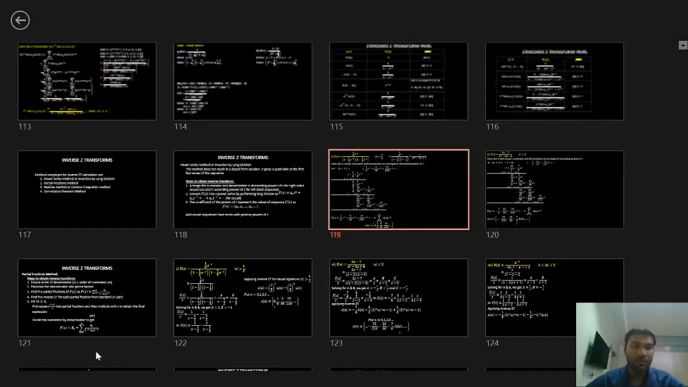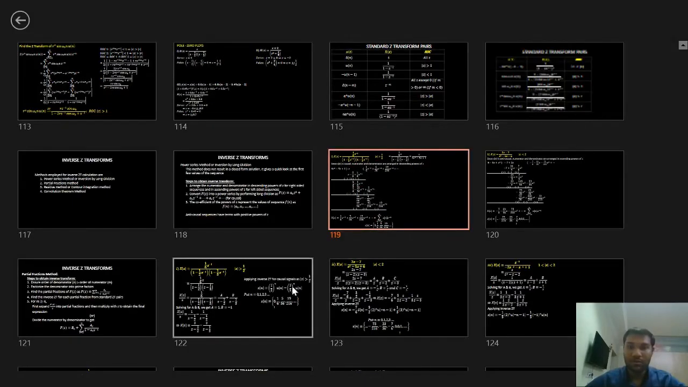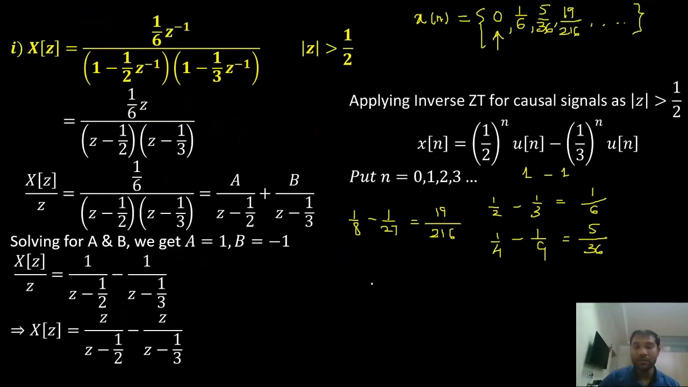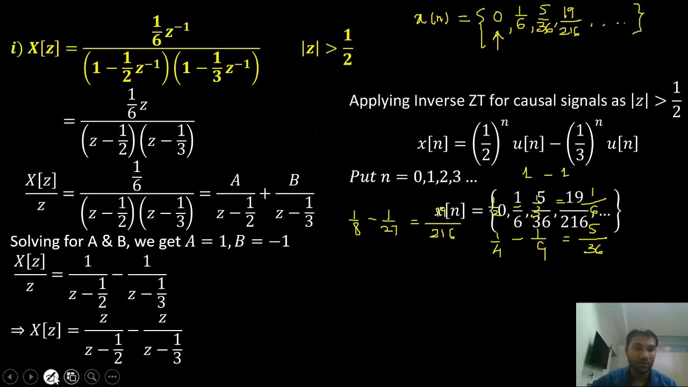So that is how we'll perform inverse Z transform using partial fractions.